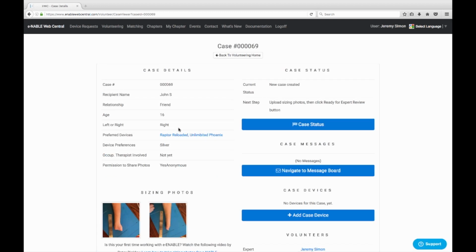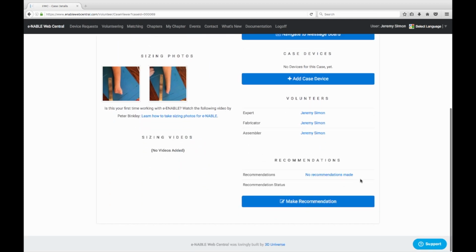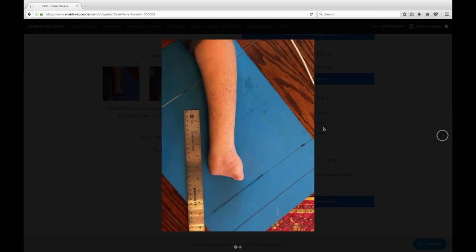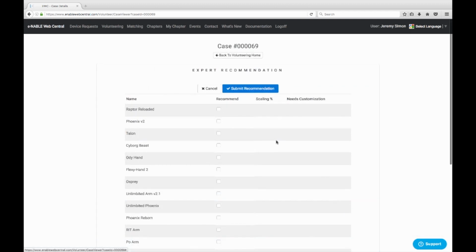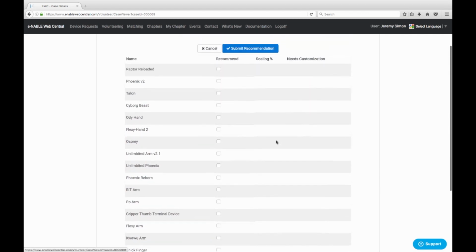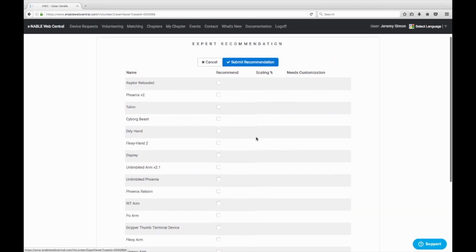So if I go back into the case now as the volunteer, I can go down to the recommendations section. The first thing I would do is download these photos. I can open them up and download the full-size versions, and I would determine what type of device and what scale is going to be best for this particular recipient. Once I've done that, I can click on this Make Recommendation button, and I can choose what type of device or types of devices would be appropriate for this particular recipient. In this case, the recipient suggested maybe the Raptor Reloaded or Unlimited Phoenix would be good.